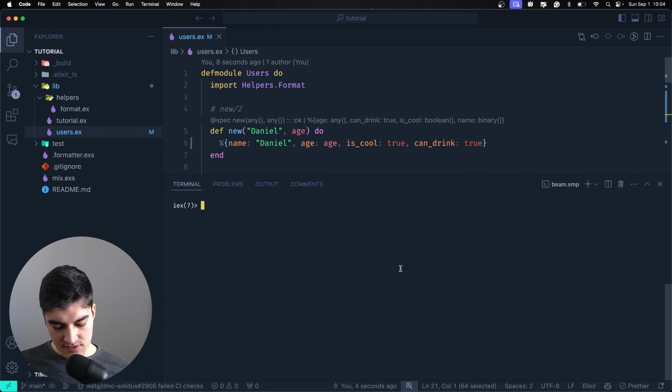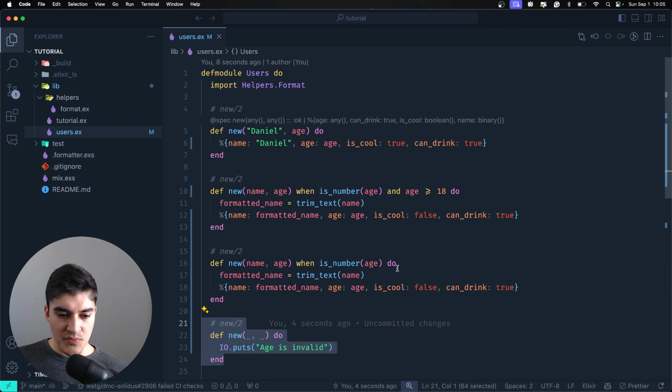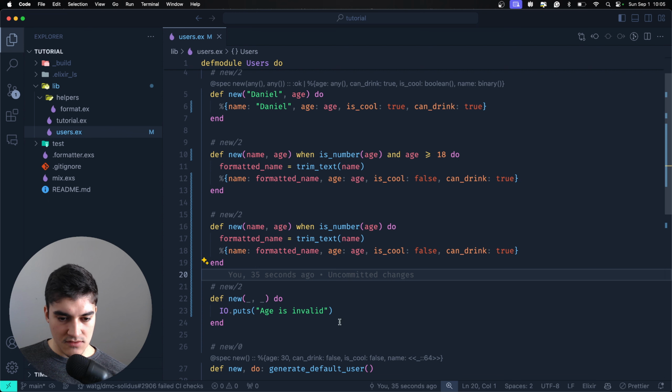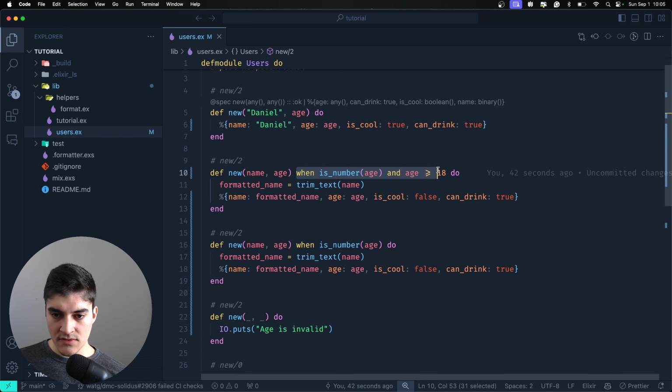Let's see if it works. I'm gonna type recompile. I'm gonna say again, users.name. Okay, age is invalid. Now, sure, here you could return like an error atom or throw an error. That's up to you. As an example, for simplicity purposes, I just did io.puts. But yeah, you can use guards alongside pattern matching so you can find more complex patterns.